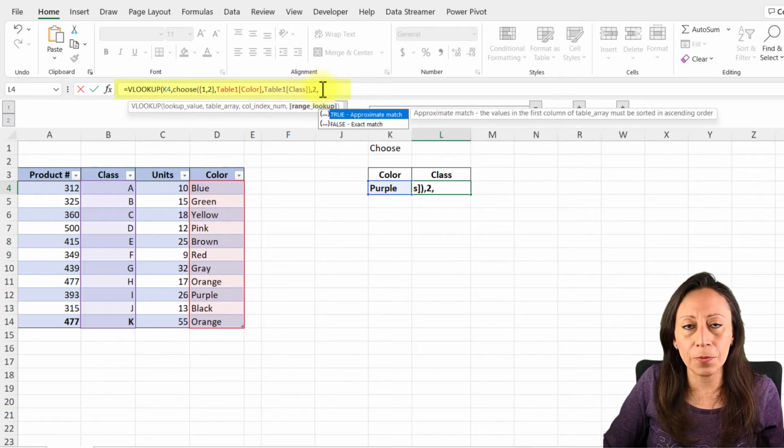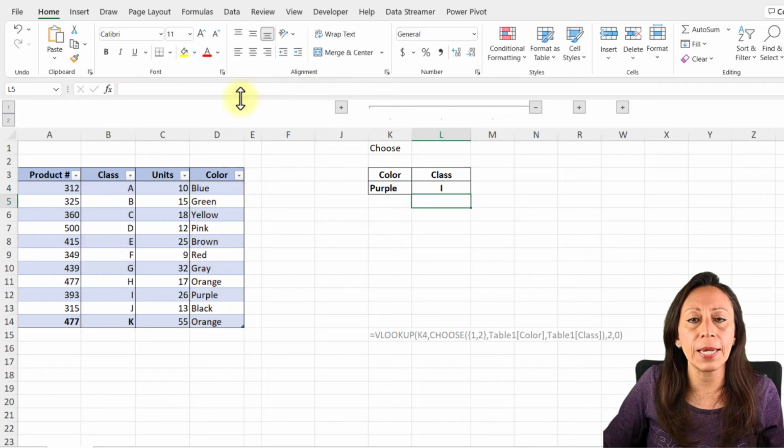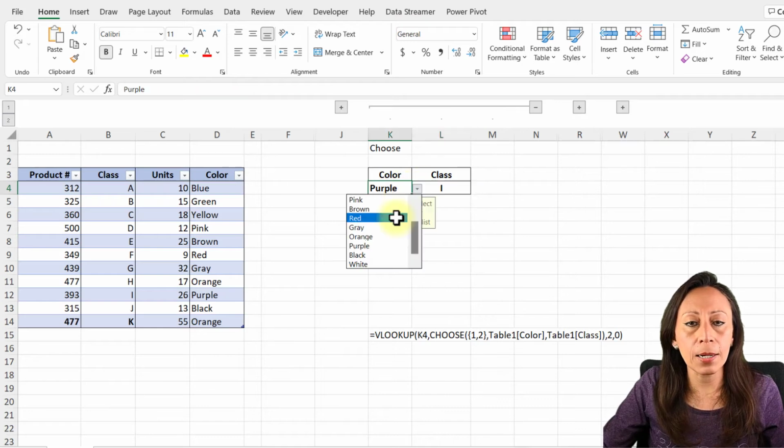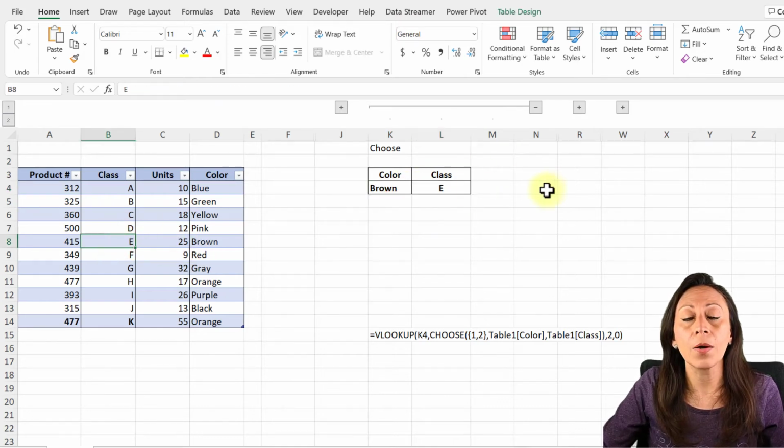I don't have too many options, I only have 2. That's easy. Comma 0 to bring the exact match. Close parentheses, enter. And the formula works. I have the class I for the color purple. Let's bring color brown. The class is E, which is correct.